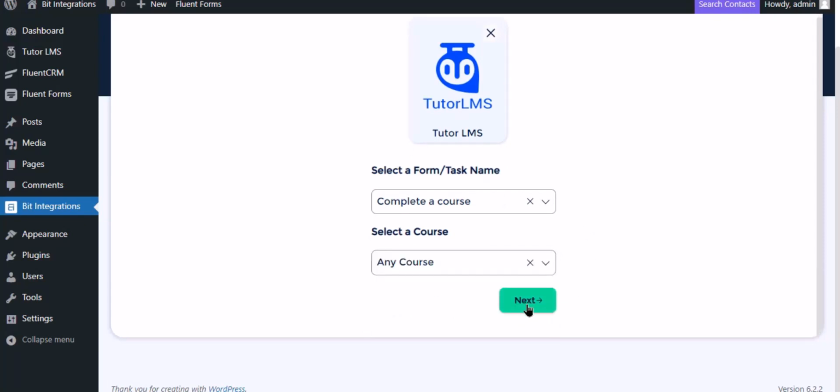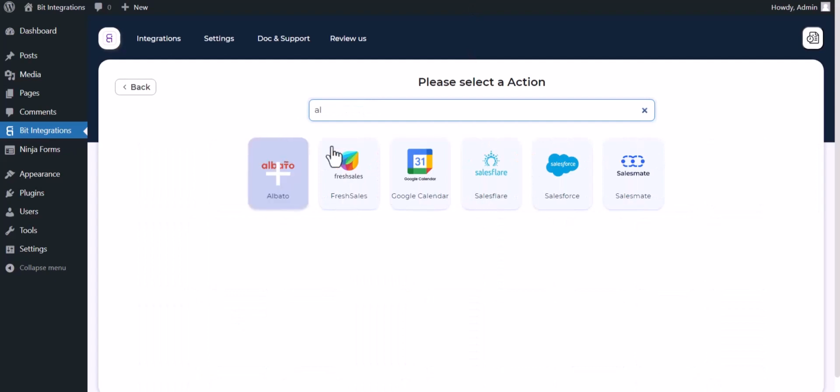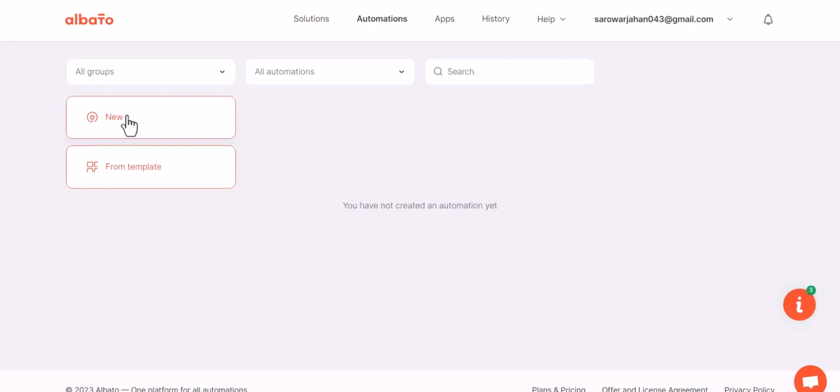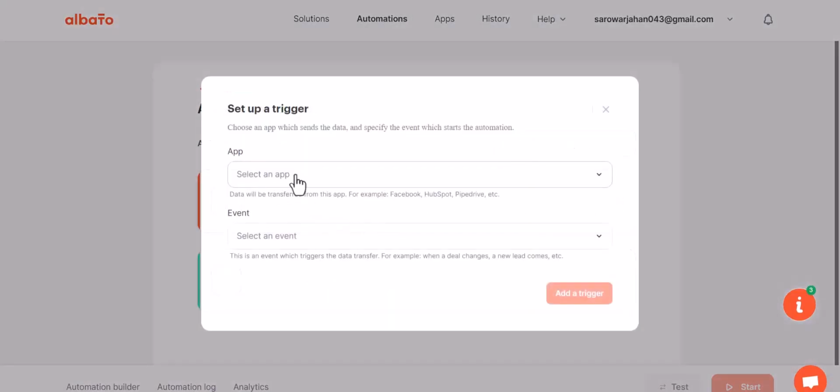Then click Next. Search and select Actions. Albato. Give here the webhook link. So visit Albato dashboard. New. Click on plus icon and choose Sender App Webhook.